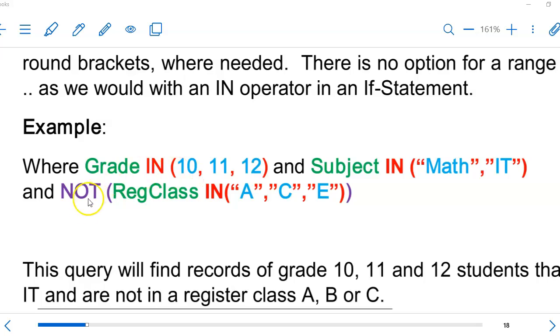I've also included here an example for you on how to use not. You will put a condition inside. You see the purple brackets, they'll put a condition on the inside of the not. So this statement will show me all the records where learners were either in grade 10, 11, and 12, and their subject was either maths or IT, and they were not in a register class A, C, or E.